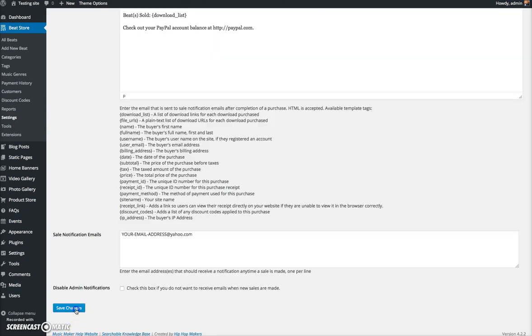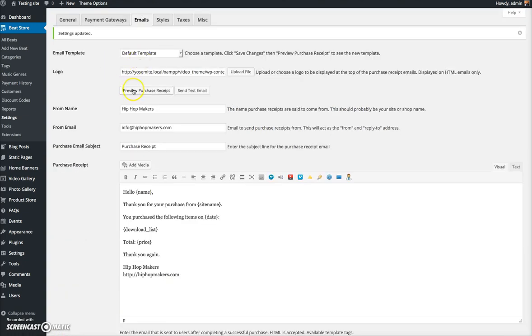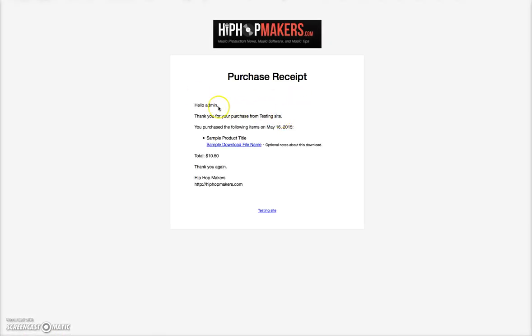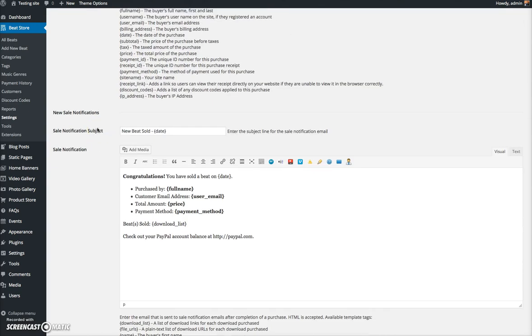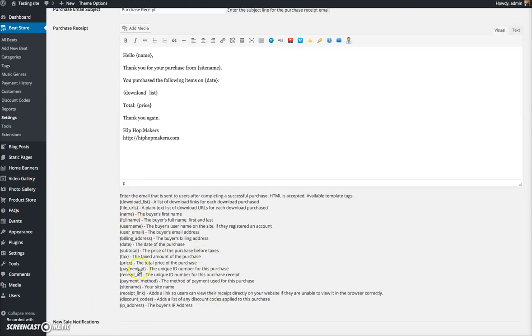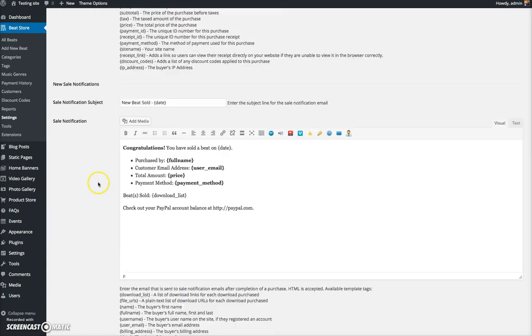Let's save it and let's see it again. I'll preview. So hello, whatever the person's name is. Thank you for your purchase from the site, which is called Test Site right now. And that's pretty simple. Going down, these are some other variables that you can enter into the email. Those are all optional. It's up to you.